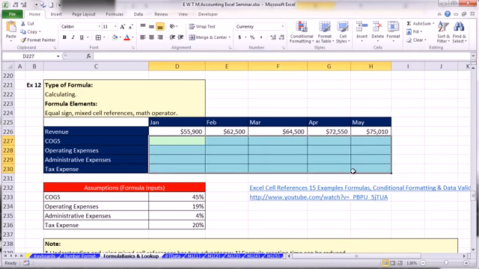Another way to do this: highlight all the cells that are going to get the one formula, and then in the active cell build your formula: equals, up arrow, F4, F4, times, down, down, down, F4, F4, F4. Now I have my formula in the active cell. To populate it into all the cells, I use Control and Enter.